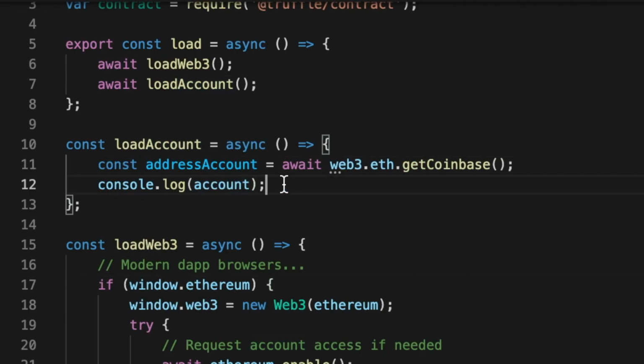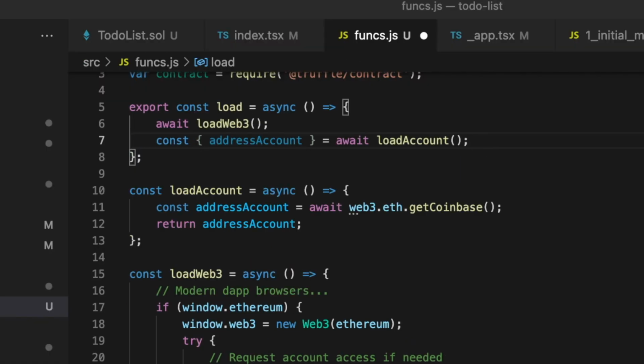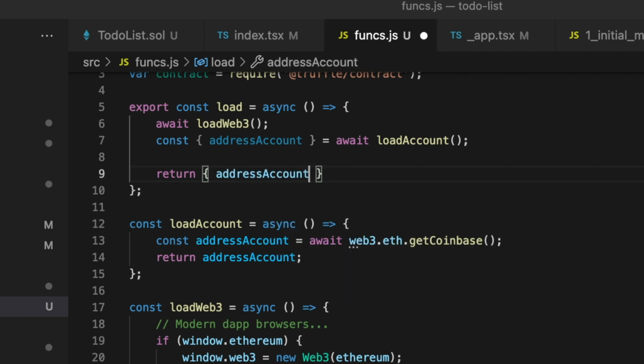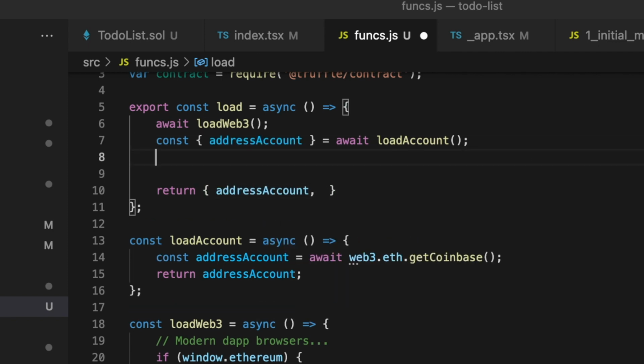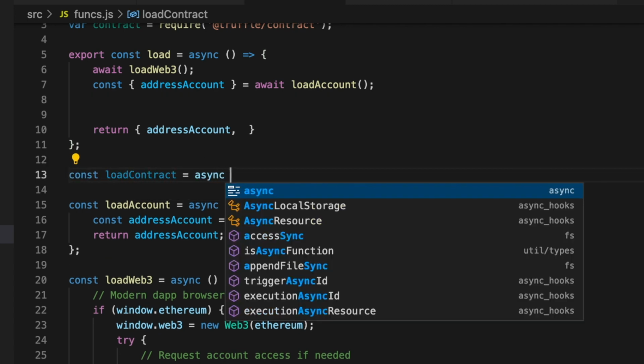Finally, delete the console log and return the current account. So inside of the load function, we will have to receive it. Here I made a mistake that I will resolve. I simply shouldn't put the curly braces to receive the account address because I don't return an object but a simple variable. We continue creating a function that gets an instance of the contract.